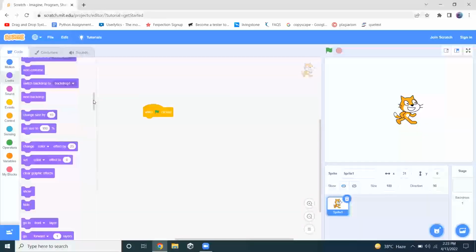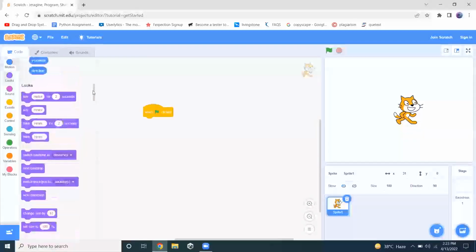Similarly, we can show something or we can hide something. So there are so many options here. I'll be using this say option for 2 seconds, and because I am implementing this code on this sprite cat, when I click on this button, my cat will say hello for 2 seconds.